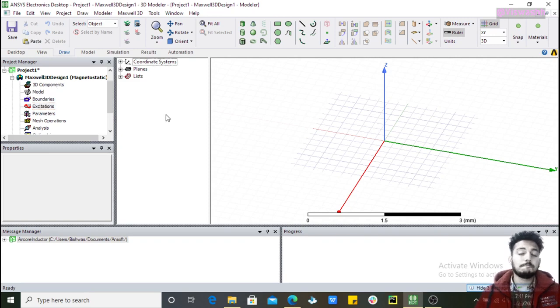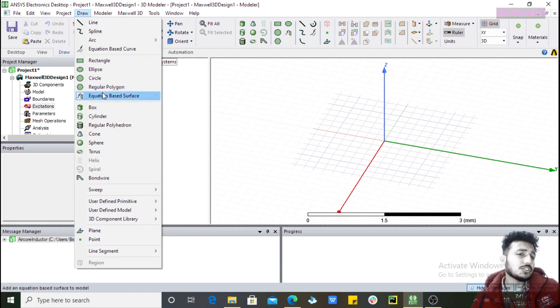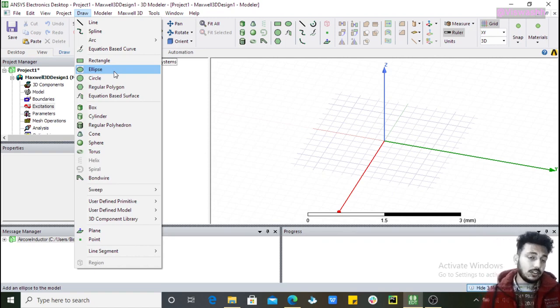So let's begin then. What we need is a coil. To draw the coil, obviously we must go to Draw right here in the menu, you can see, but we are not going to draw it manually because there's something that is automated and it's actually written in Python. So that thing we can generate automatically.